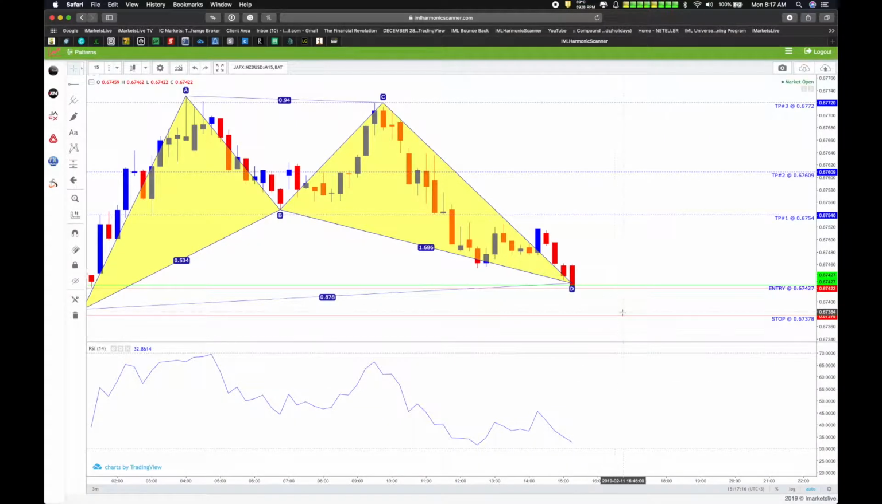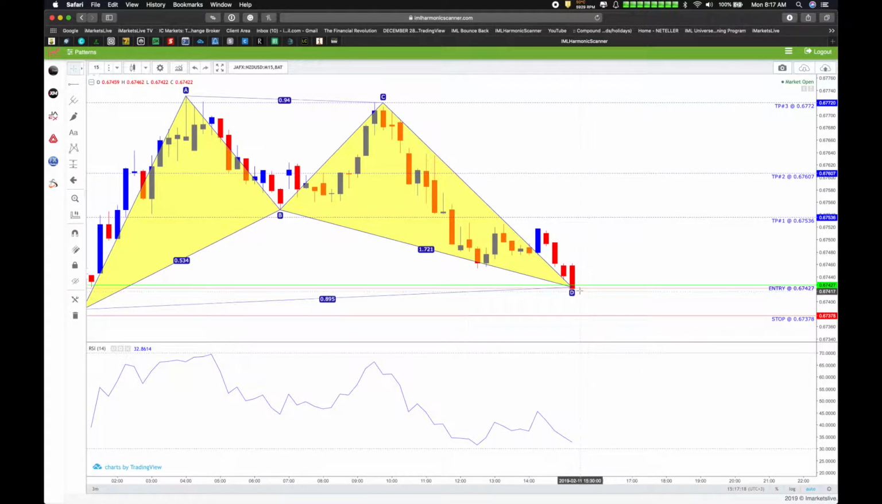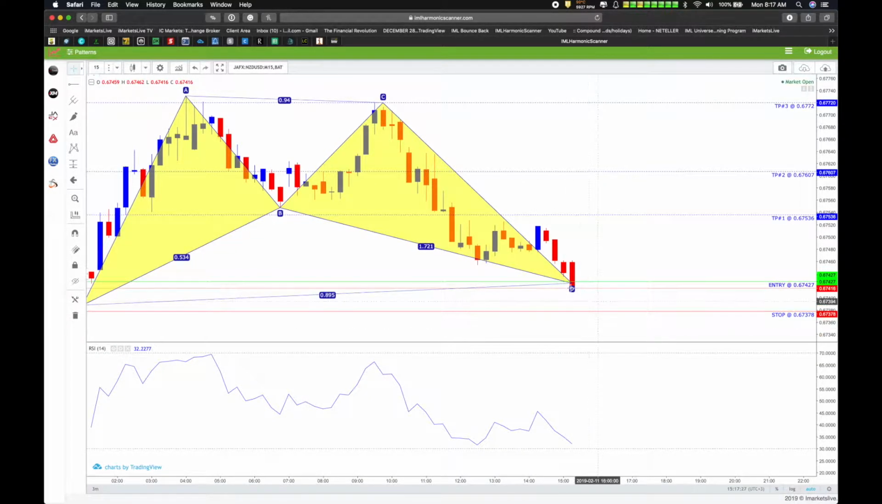Now the stop loss is to protect your account. Let's just say you take this trade here and the market decide not to go in your direction. Now there are some other indications to make sure that you have a stronger confirmation that this trade is going to go up, and we don't have that right now.